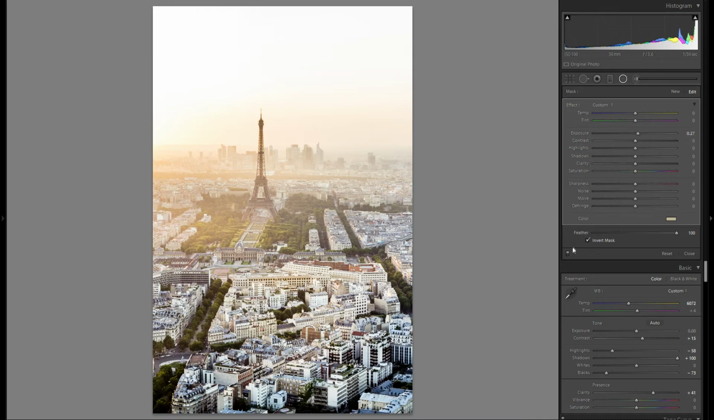Alright, so I'm back after messing around with some dodge and burning. Here is without, and here's with. As you can see, it just adds a little bit of color, a little bit of interest into the picture.